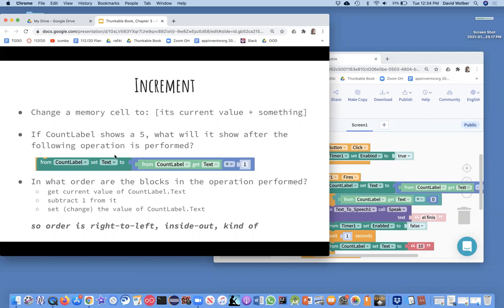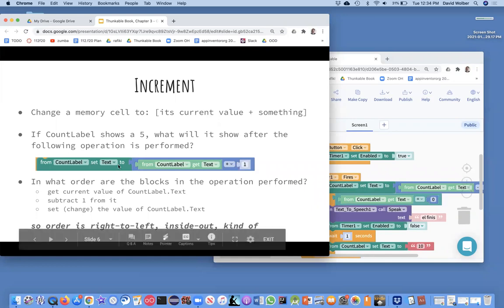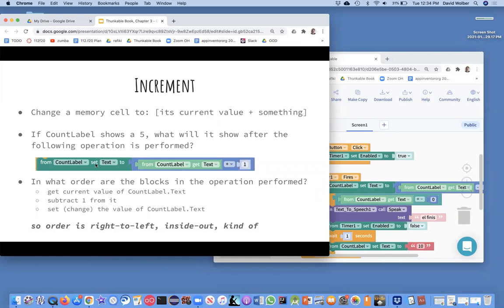When the app starts performing these blocks, we call it executing these blocks, the first thing that happens is it gets the current value of the label. Maybe that's 5. It gets the 5. The second operation is it adds 1 or subtracts 1. And then finally, the last thing that happens is it changes the property.